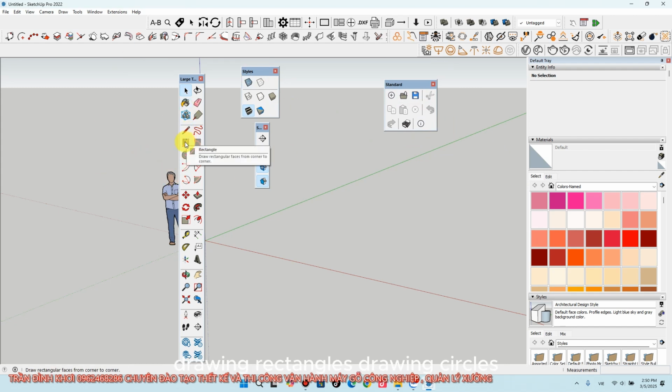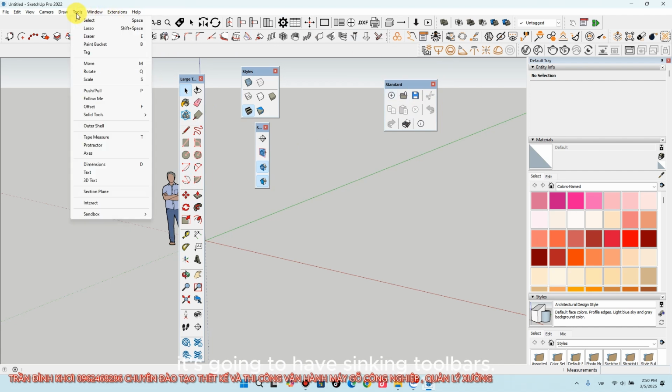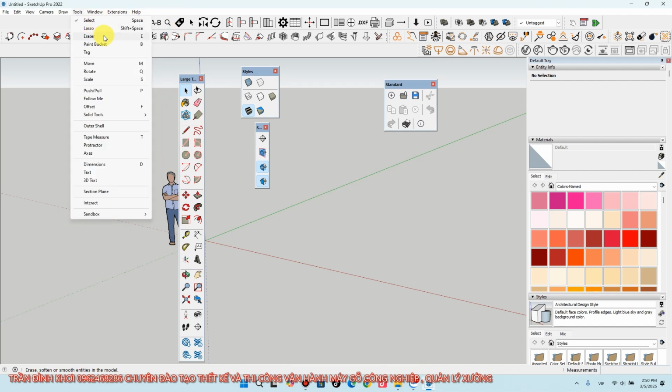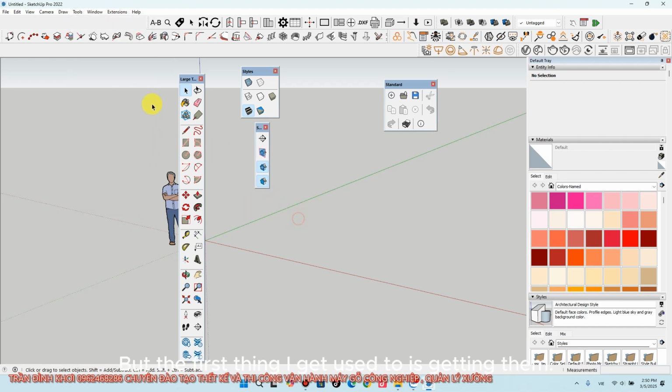Draw a line, draw rectangles, draw circles, and the eraser. There will be ones outside and inside. It's going to have docked toolbars, so these are the shortcuts. Here are the floating toolbars. These are called docked toolbars. I can use it, but the first thing to get used to is getting them.